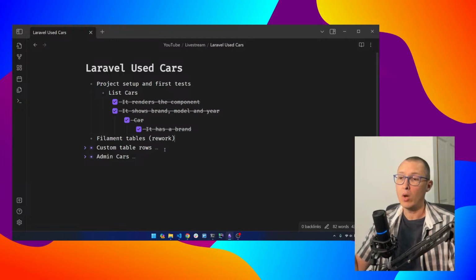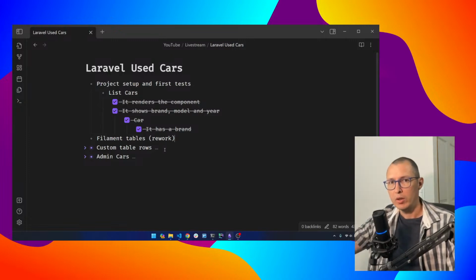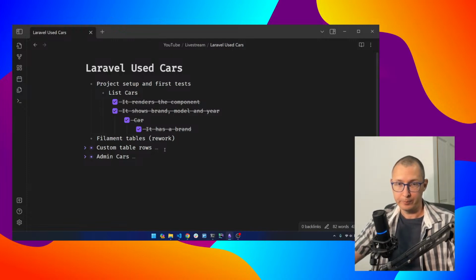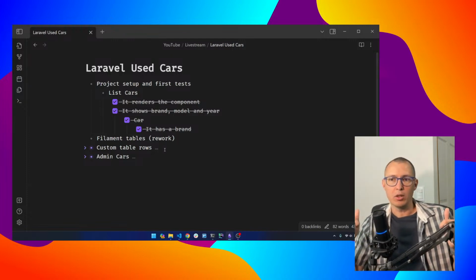And once we get that set up, we're going to then move to the administration side. We're going to write tests for a panel where the user can go in and create listings and create cars that they want to sell. So that's all in the coming weeks.